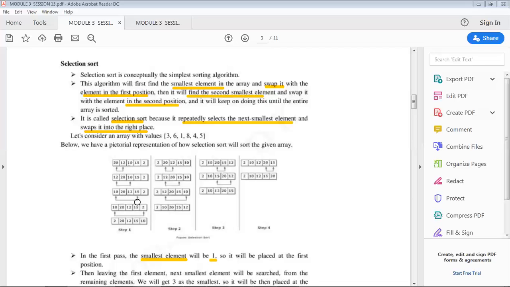Now 10 is compared to the next element, that is 15. 10 is smaller than 15, so we keep it as it is. In the next step, we compare 10 with the last element, 2. And 2 is smaller than 10, so we swap. Like that, we keep comparing the first element with all the elements. If an element is smaller, the first element will be swapped with that particular element. Now the first element is fixed. You can see in this one, the 2 is fixed, its position is fixed.